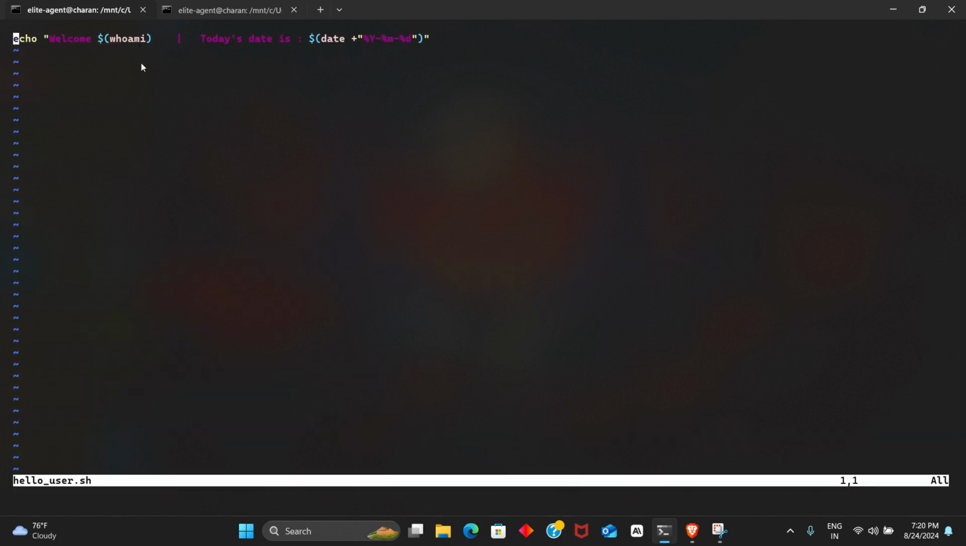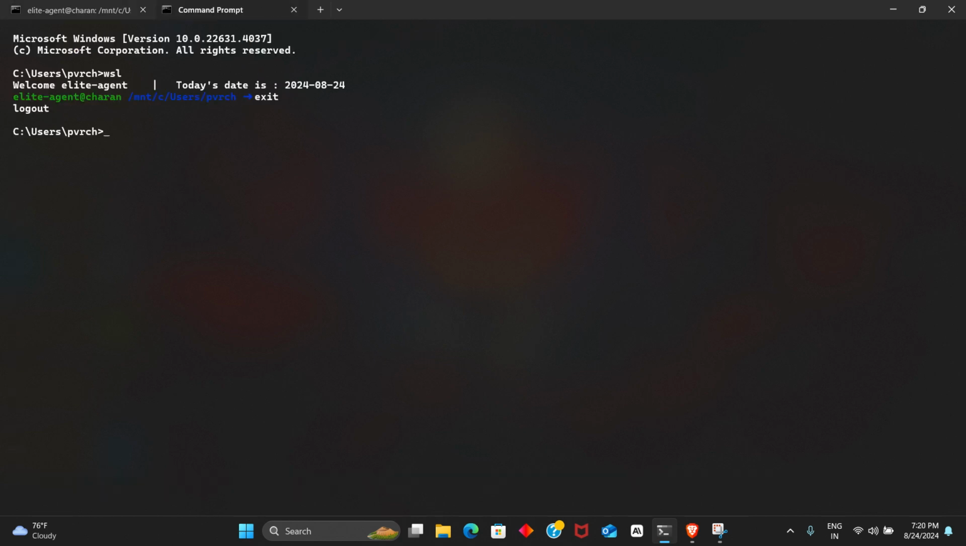Now, no worries. So here you can see there's an echo command, and today's date is so and so. And if you pay close attention, you would probably see the exact same thing whenever we open a Linux terminal. Because let's do this. It's clear, and let's run WSL, which is basically opening a new Linux terminal, and you can see welcome elite agent. Today's date is so and so. That's exactly what the script does.